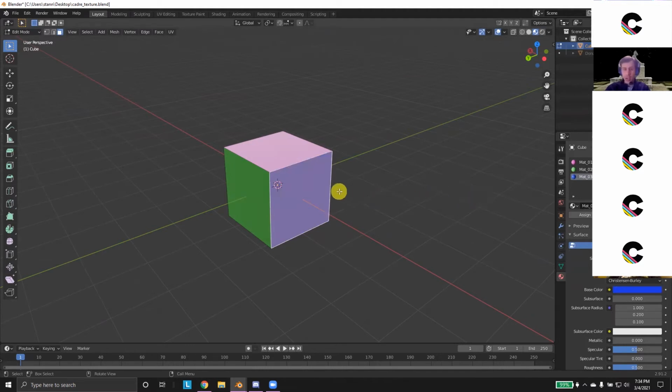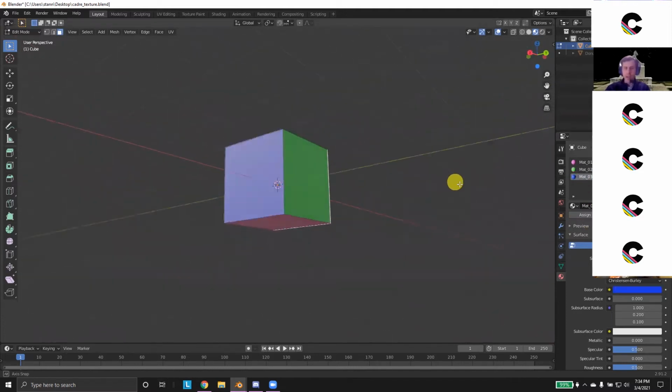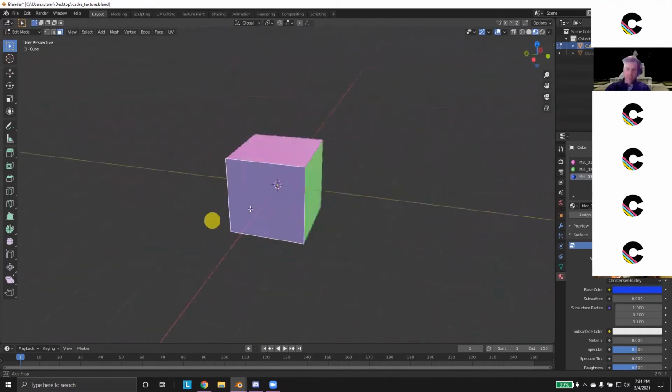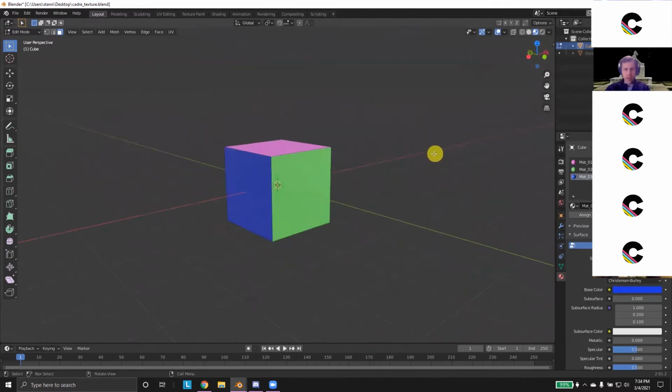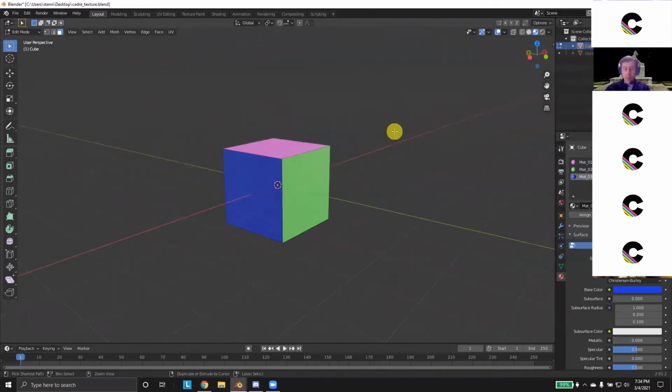Very important. If you accidentally change a face to a different material that you didn't want, just go back there and change it. And you don't have to have your object looking like mine. It could be whatever it looks like. Okay. We've done a little bit here, so I'm going to hit Command S, Control S, and save.